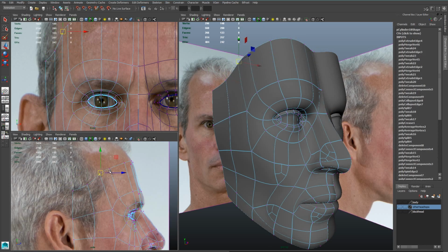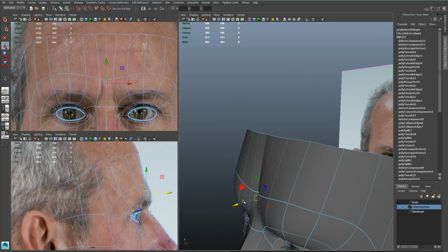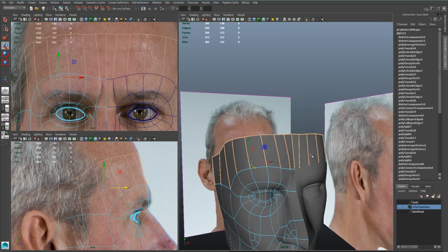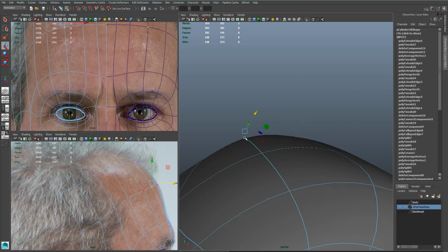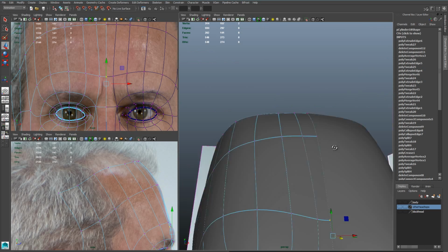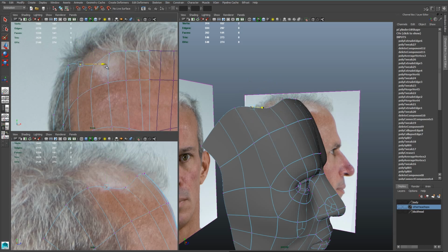And now I can just take all the edges on the top, extrude them straight up, and reposition them to match my reference. And I'll extrude up again so that I can get more of the curvature of the shape. And then I'll spend a lot of time massaging the verts so that they're evenly distributed. The forehead should be a very smooth area.